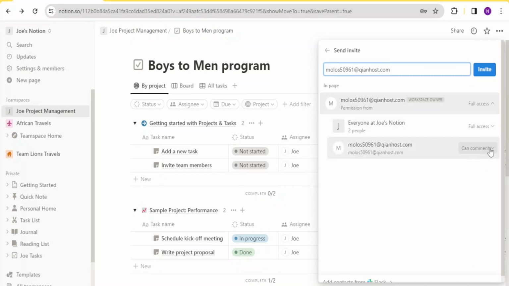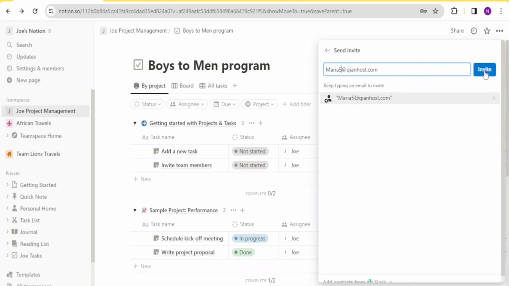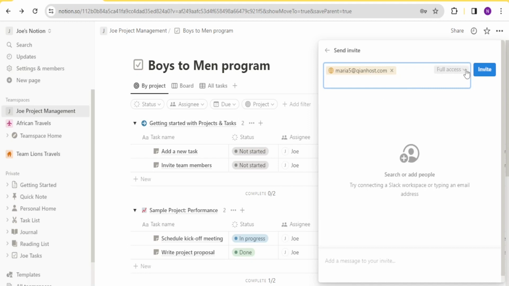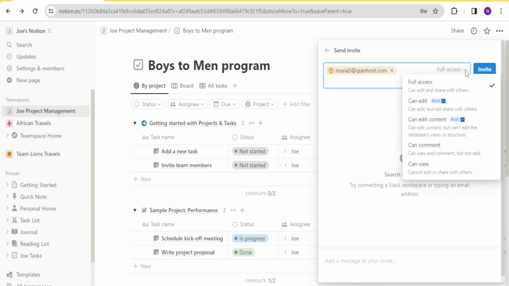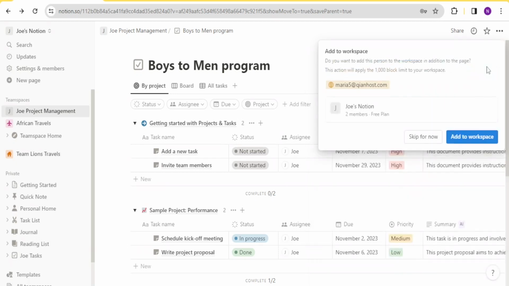And with that now, if we were to invite another person, let's say for instance here, let's invite another person. Let's put their email here and then click on invite. So this is the person we want to invite. And then we can decide here if we want to give them full access. So we want this to be different. We want this one to be can view, and then we click on invite.